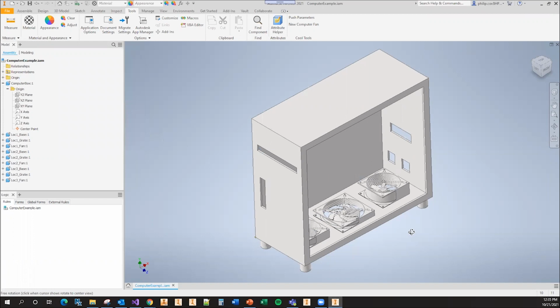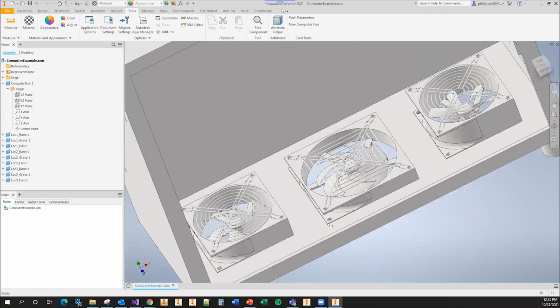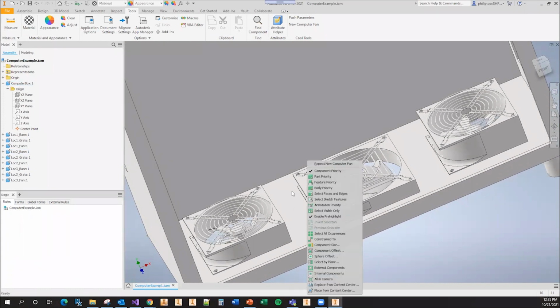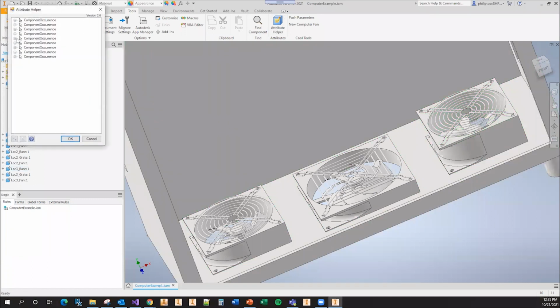Now, any professional computer box maker will look at this and be like, it's floating in midair. But there's our 3 fans. They have the attributes on them. I mean, I guess I can click this and show you the attributes on them.